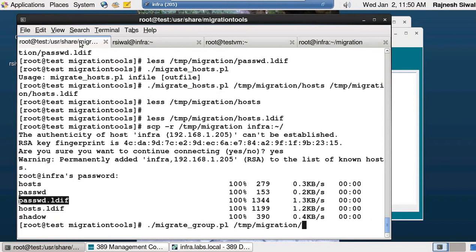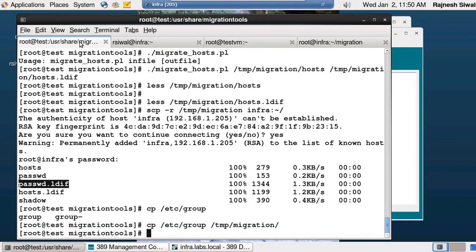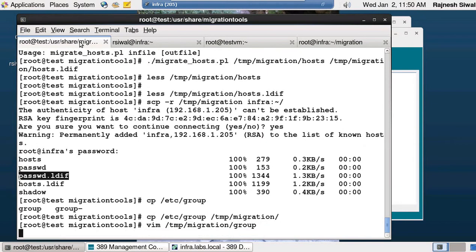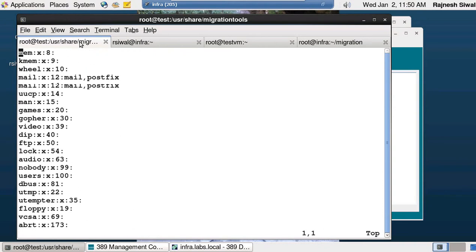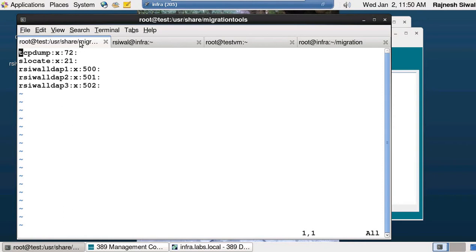Migrate groups, TMP migration group. Okay, I have not yet copied it. CP TMP etc groups TMP migration, and to this folder, VIM TMP migration and group. Let's remove all the system groups, and I can see that there are only 3 non-system groups.